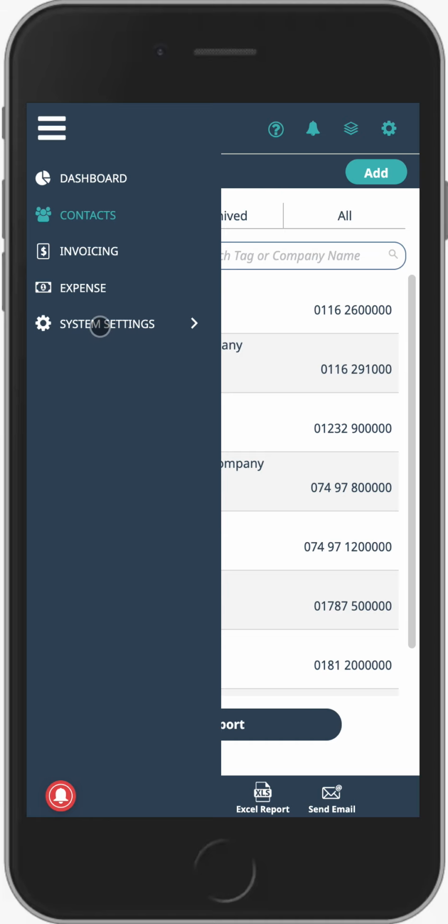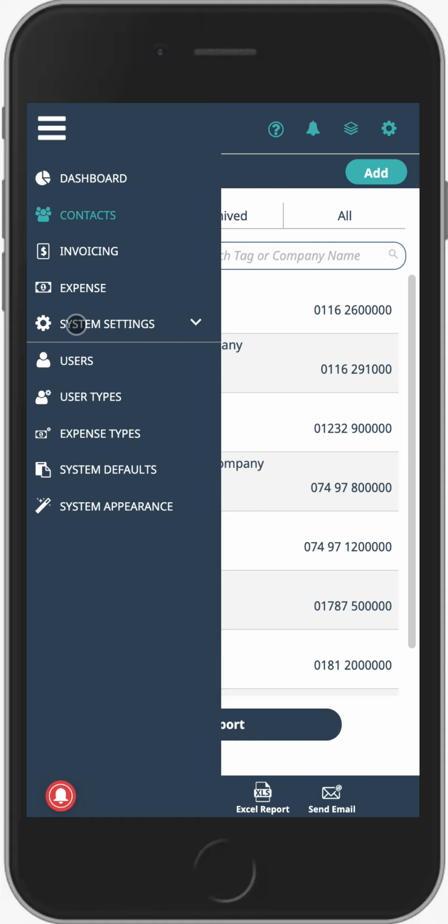To do that, we click on System Settings, and if you don't have access to this menu item, just check with the person who set up the app, and they'll be able to do this. So within that, we've got all of the users who you've added into the system, and within that you can categorize them into user types.